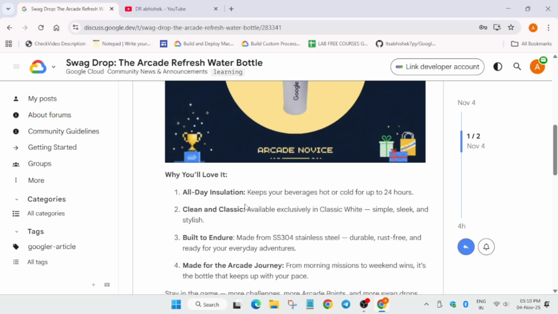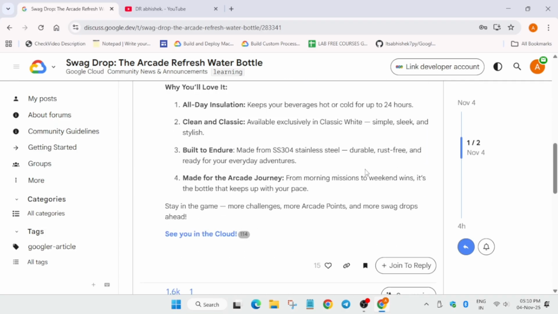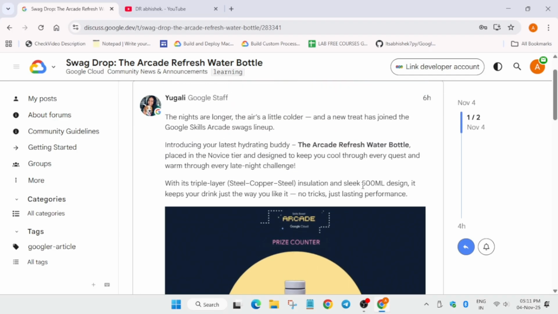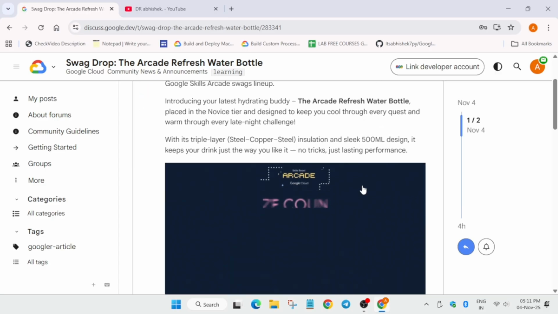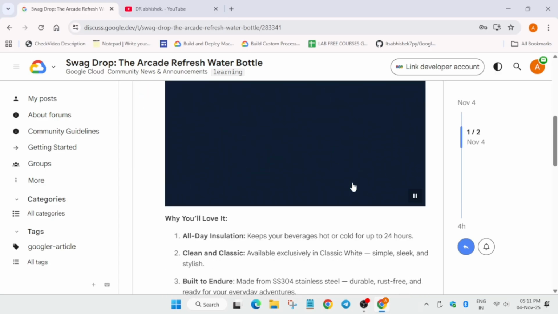The design is classical and it has durable steel with rust-free material. And I think it is 500 ml. Yes, it is 500 ml in size. So this is the quick swag drop for the arcade novice tier.